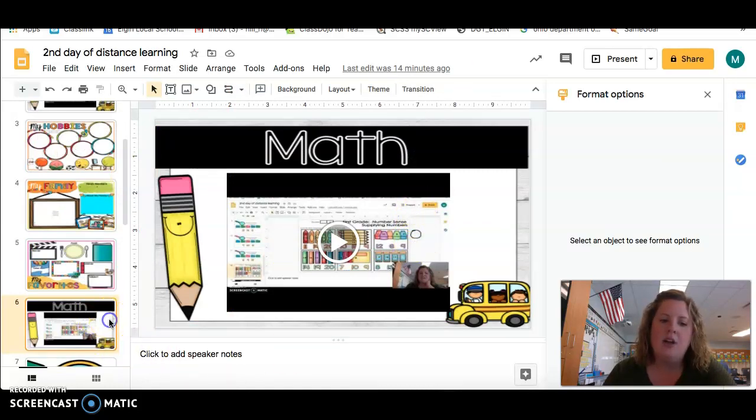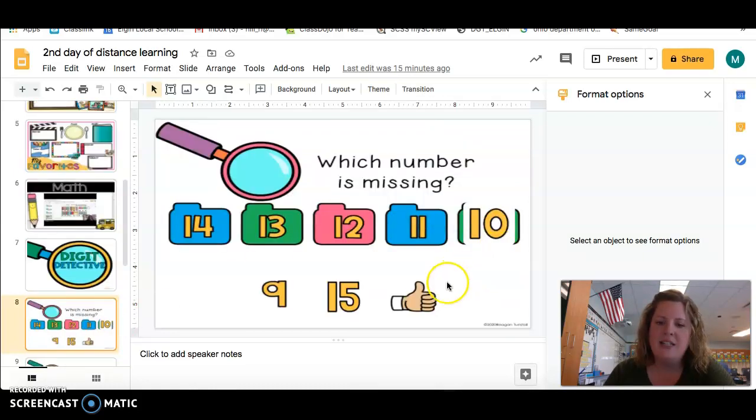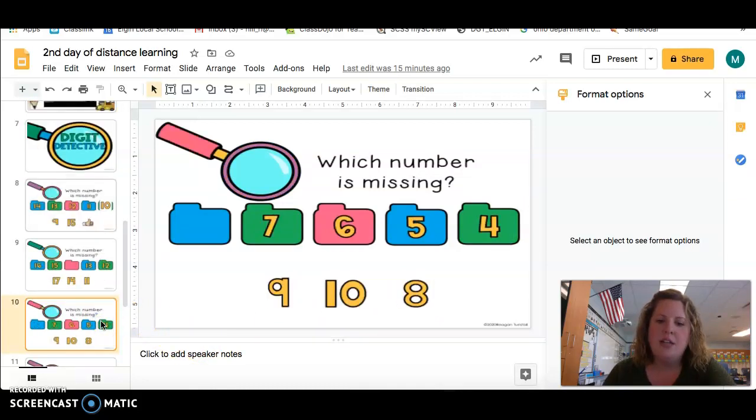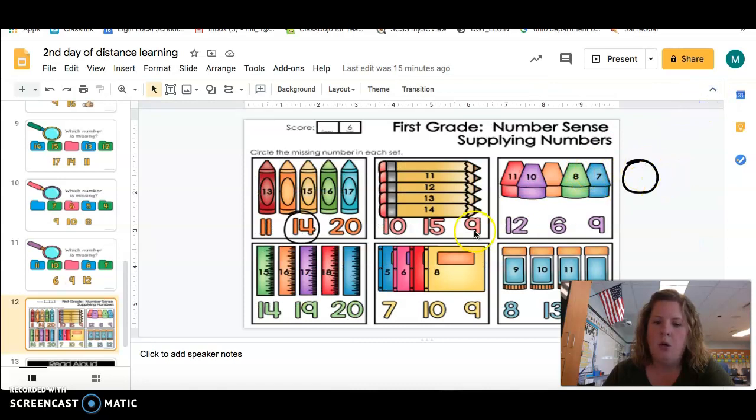So we're working on the digit detective today. It's super fun, okay? And what's nice about this, it's kind of self-correcting, okay? So as you can see, I had already moved number 10 over and it showed that it was correct. You're going to go through, you're going to do those assignments, filling in those missing numbers. And then you're going to go through and you're going to move this circle on top of the missing numbers for each of these, okay?